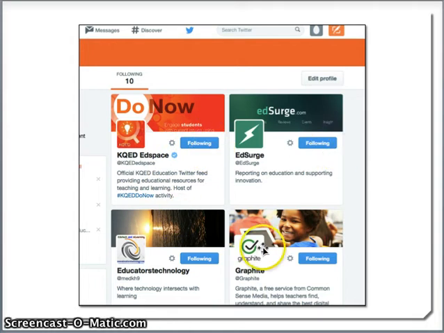If you're interested in any of these, Graphite's a great one because it rates apps, educational apps based on learnability and on teacher satisfaction. It's a great way to keep up with apps. KQED Do Now, KQED EdSpace is another really good site, but you can choose whichever ones of these you want to follow. Once you do, though, it will put you into that educational group where you'll start seeing more suggestions.